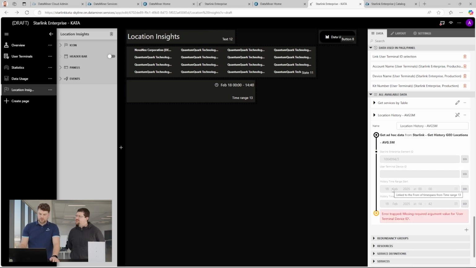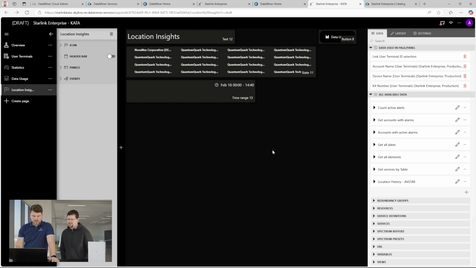You can do a lot more configurations now on this component. Right now it's still saying it has an issue because we didn't select any of the terminals, but that's fine. So we can just go ahead and save.